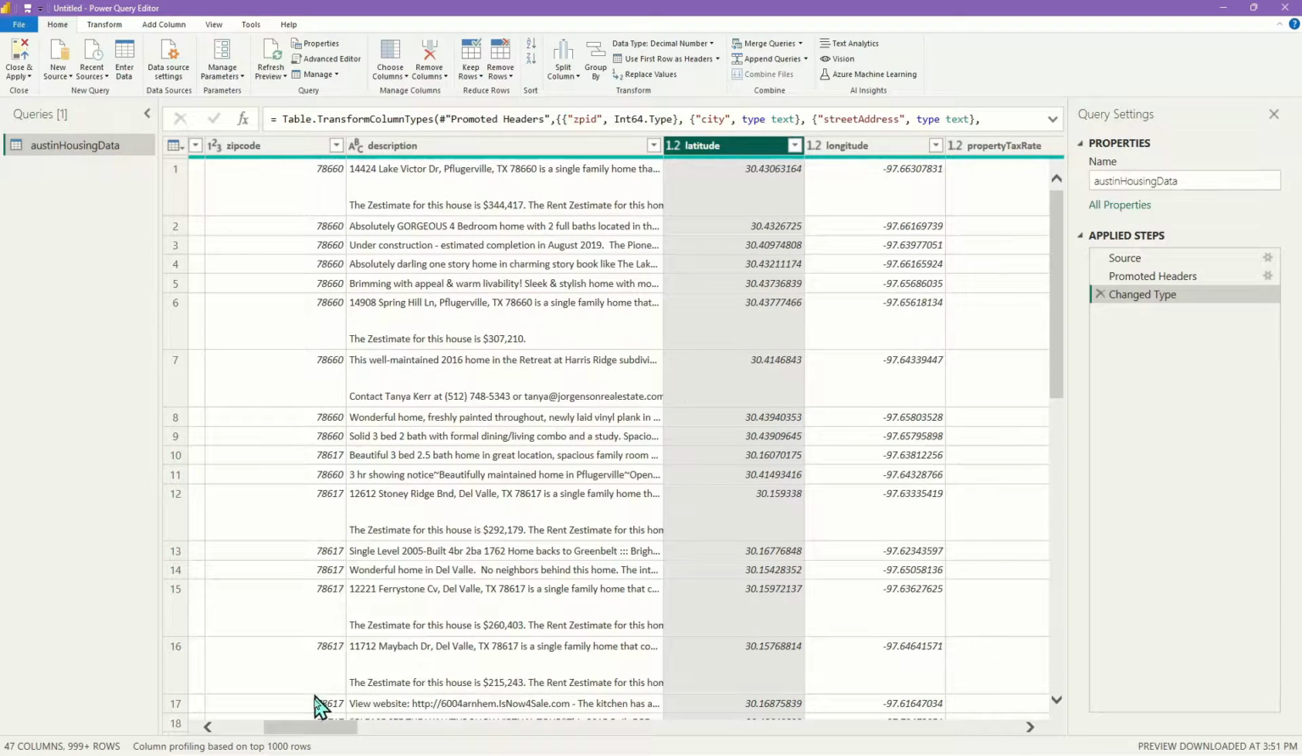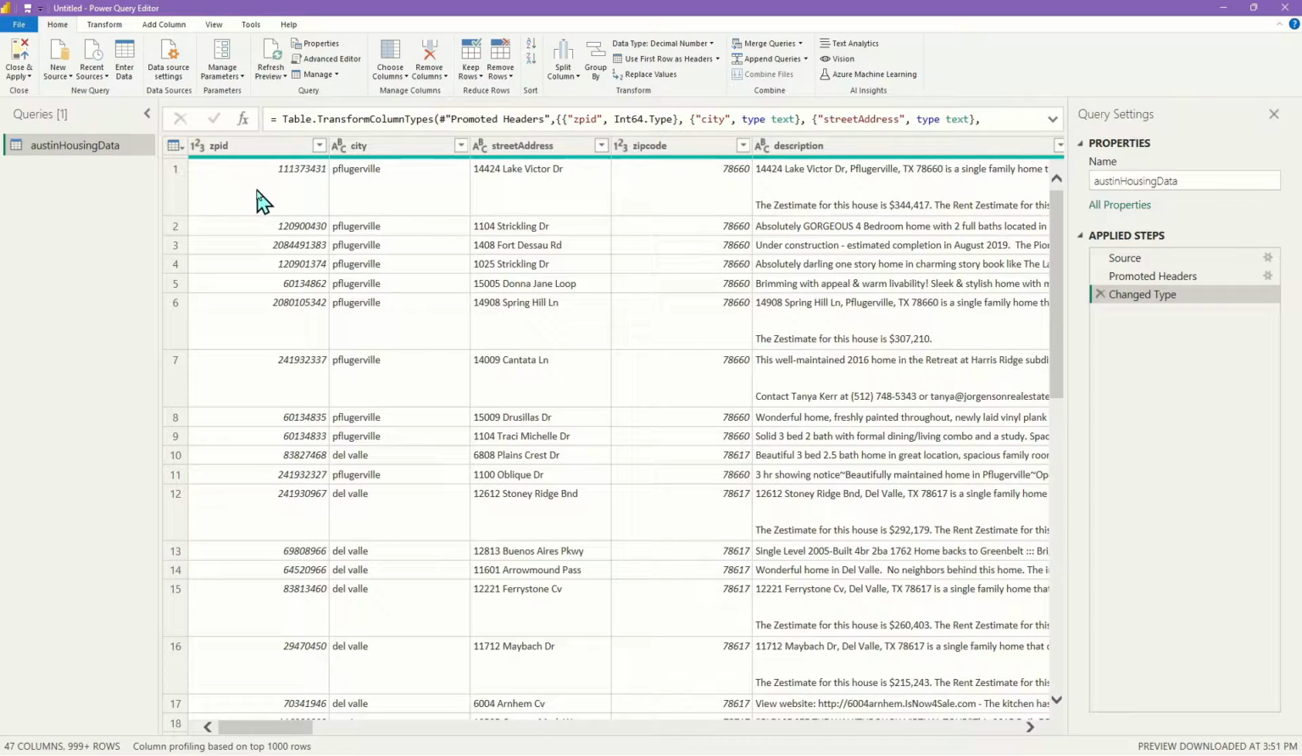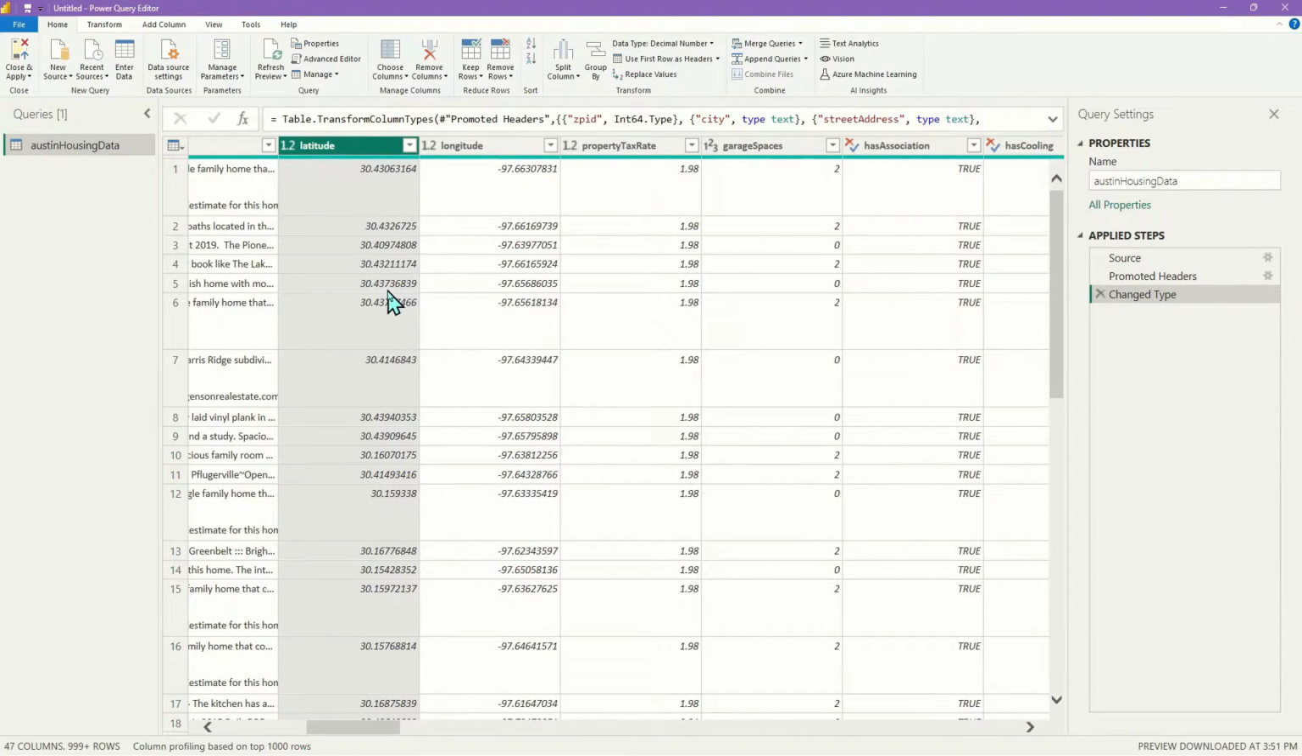So we should be able, hypothetically, to take all of these unique IDs that represent properties in the Austin housing market and map those more or less exactly where they go on a map around Austin, Texas. So having that latitude and longitude information is going to be really, really cool for us to visualize.